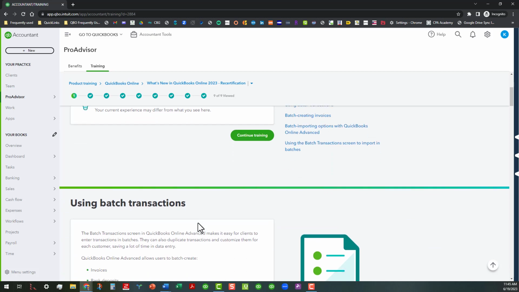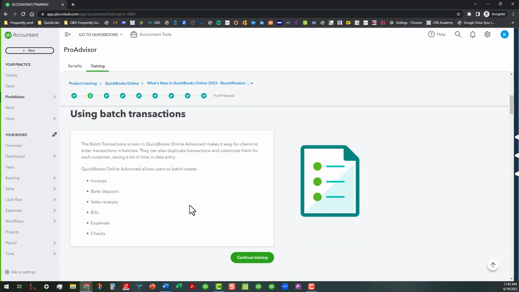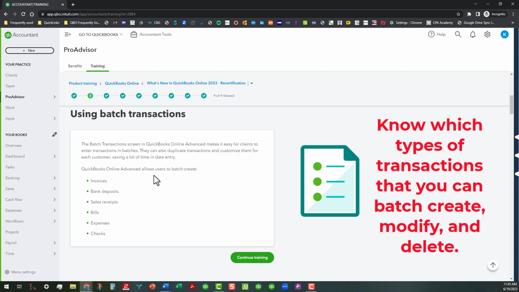As you go through the training, and I'm not going to go through it here, one thing I will mention is that you want to know which of these you can batch create, as well as which ones you can batch edit and other things you can do. Some of these you can only create, and some of these you can do other things.